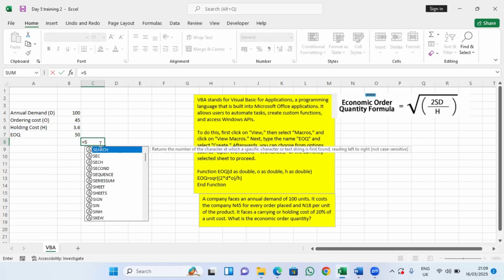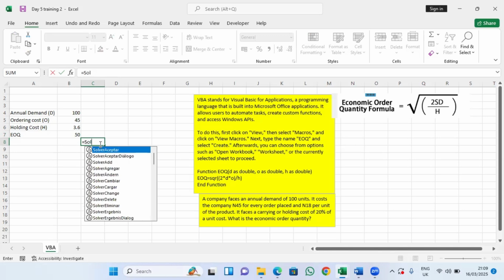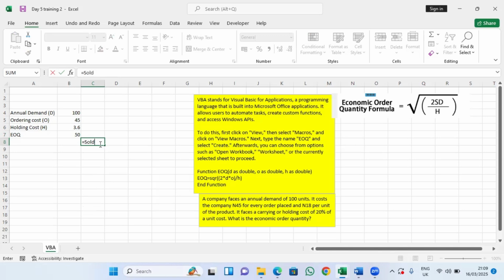But if I want to do SOLD, you see it now. It's not an Excel function. So it cannot come out because it's not built into Excel. Now, if you have something that you want to do with SOLD as a formula, you can build it into Excel. That's what I'm trying to say now. You can build it into Excel.